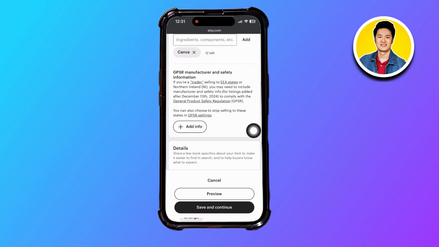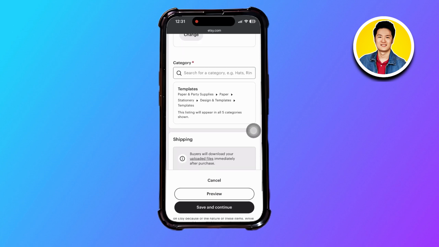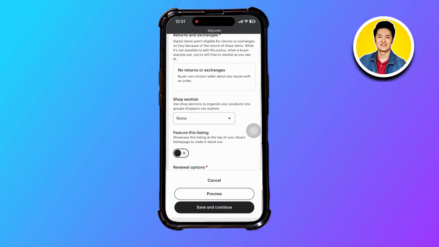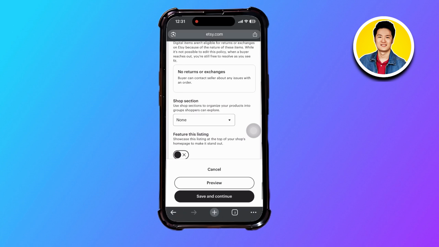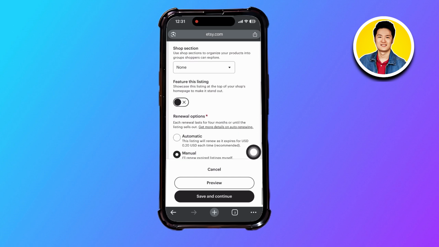So scroll through this page and look for any other details that you need to add. Over here on the shop section, you can add the product to a specific section of your shop, which will keep your shop organized. You can also add renewal options for your product. So once you're done here, just tap on Save and Continue on the bottom.